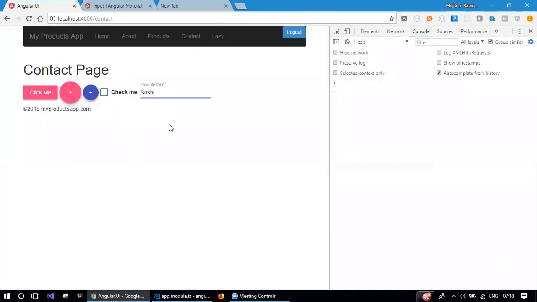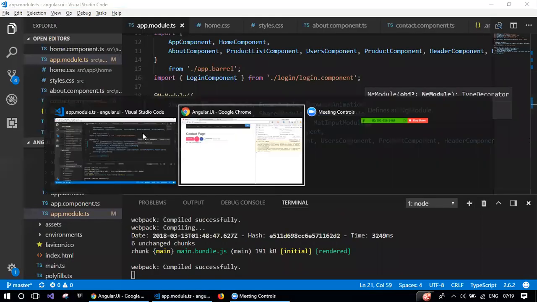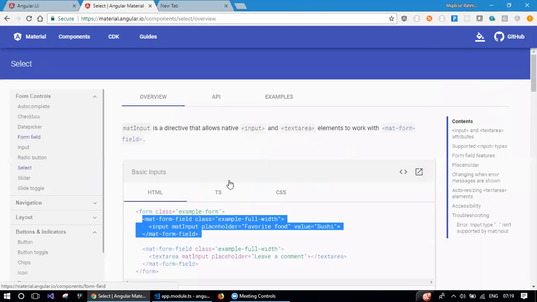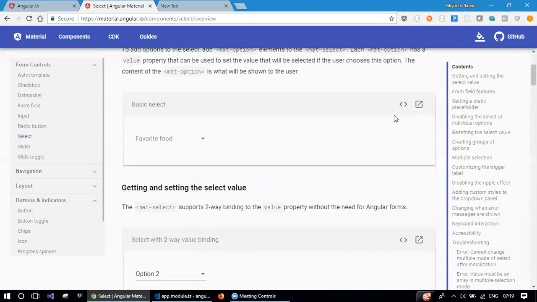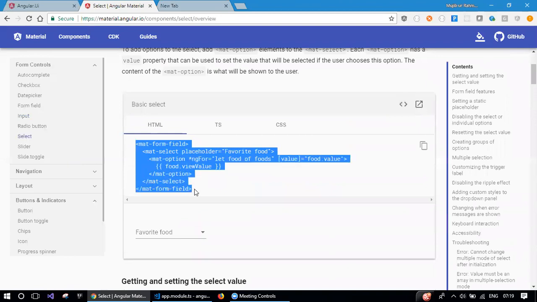Here it is. So all this you might have seen in your Android phones. The same is shipped to the browser. And in the same way, we have the select module that is generally used. So let me copy the code for this select. This should also be wrapped inside mat-form-field.